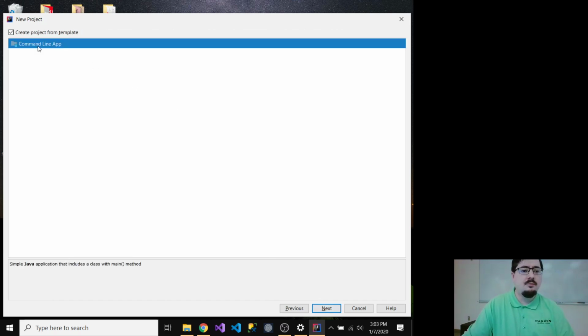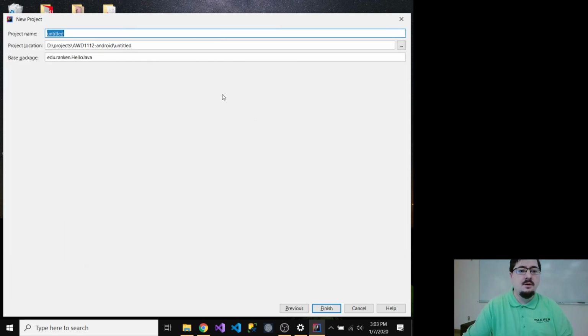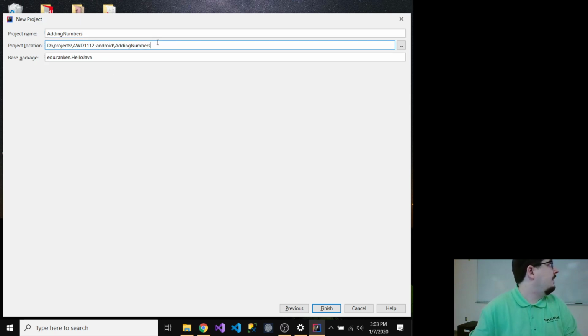We can, if we want to, create it from a template. So if we grab Create Project from Template, say Command Line App, this will give us a good start. We'll want to give that project a name. So for this one, we're just going to say adding numbers. You may want to put that in your repo. I am putting it elsewhere just for testing purposes. So I'm going to call that adding numbers as the project name.